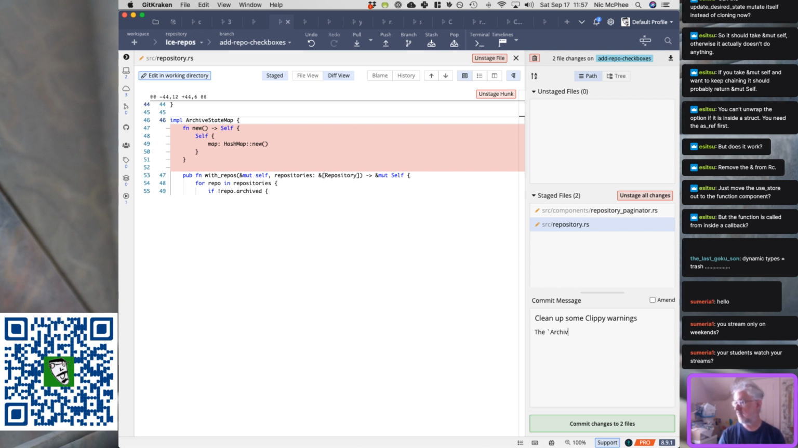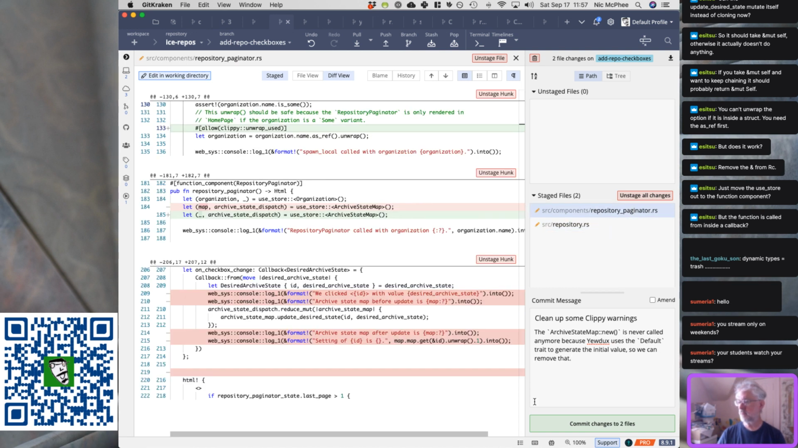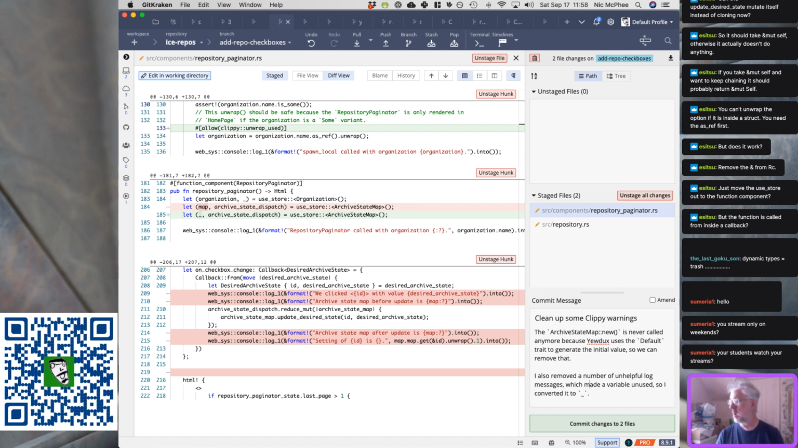The archive state map new is never called anymore because Yewdux uses the default trait to generate the initial value, so we can remove that. Also removed a number of unhelpful log messages, which made a variable unused, so I converted it to underscore. And I should say log messages in repository paginator.